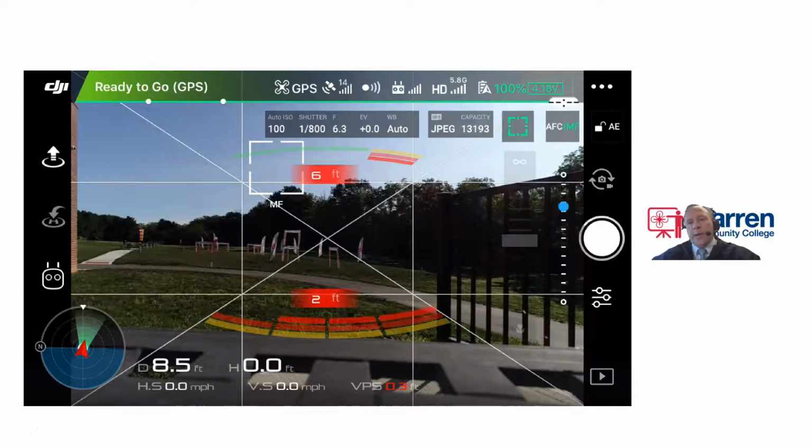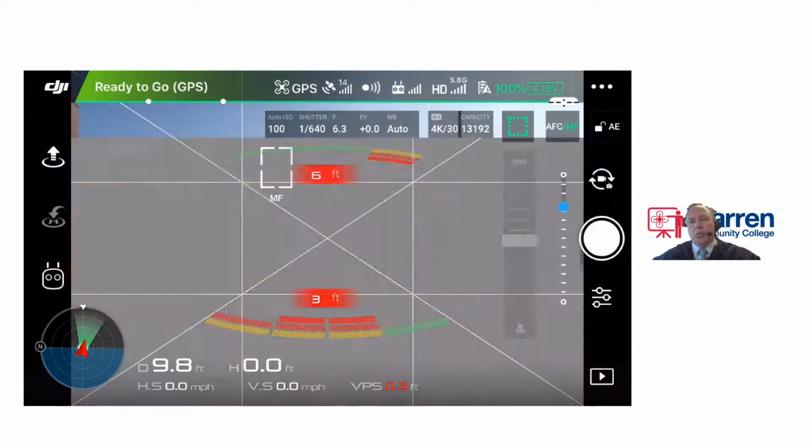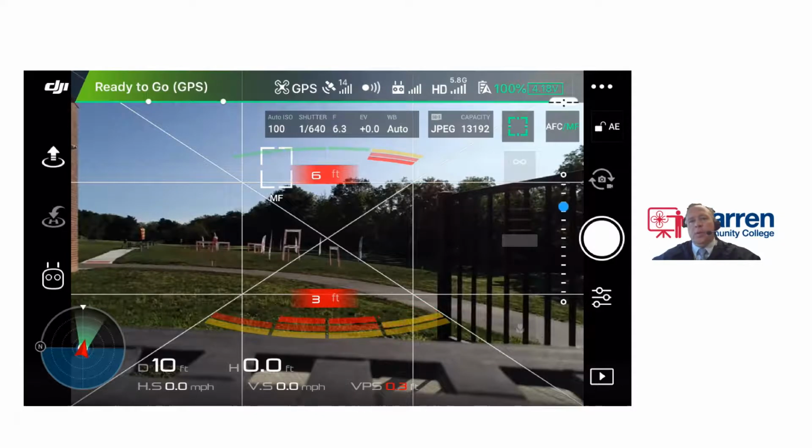Now we're going to switch back and forth. When it's white, it's going to take a photograph like you heard. And when it's red, it's going to take video. And you can switch those back and forth with the camera video circle there that's moving around on your screen.